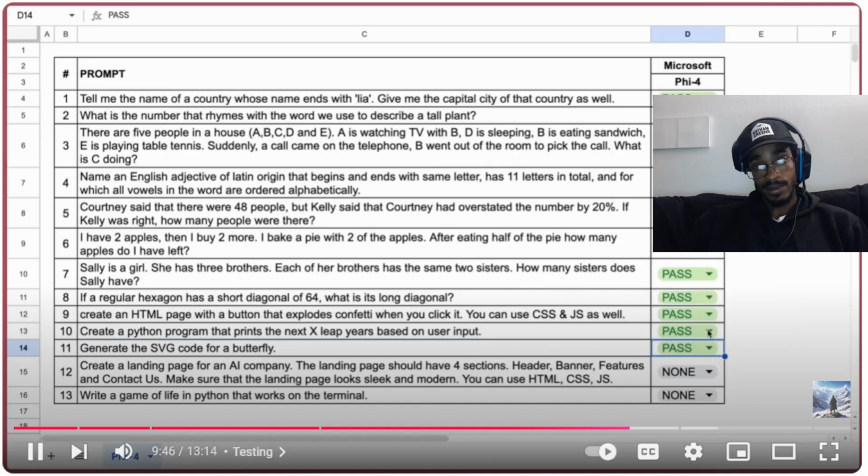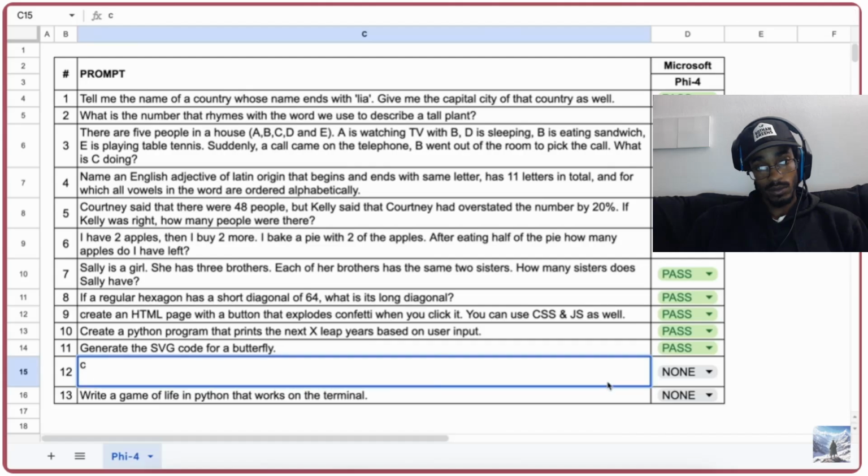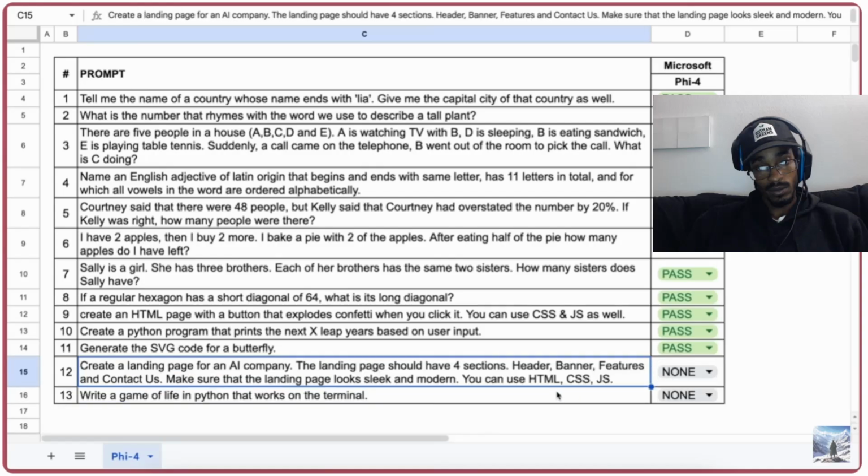So, this is a pass. The next one is, create a landing page for an AI company. The landing page should have 4 sections: header, banner, features, and contact us. Make sure that the landing page looks sleek and modern. You can use HTML, CSS, and JS. Let's send it and see.